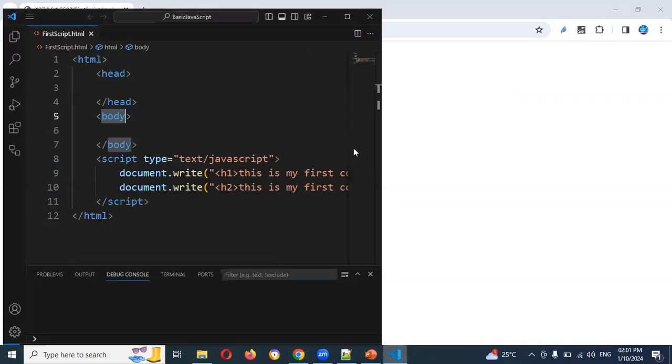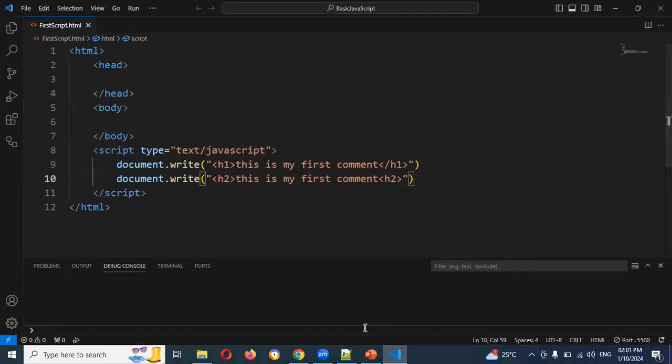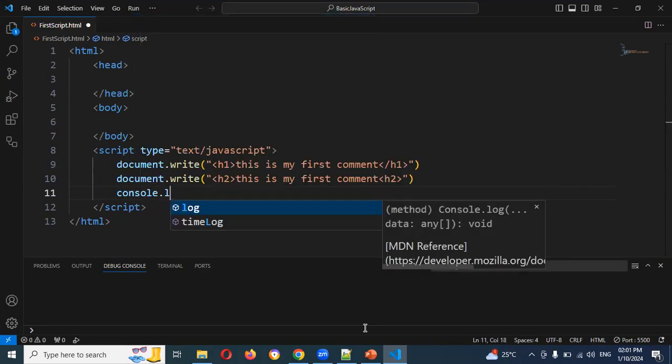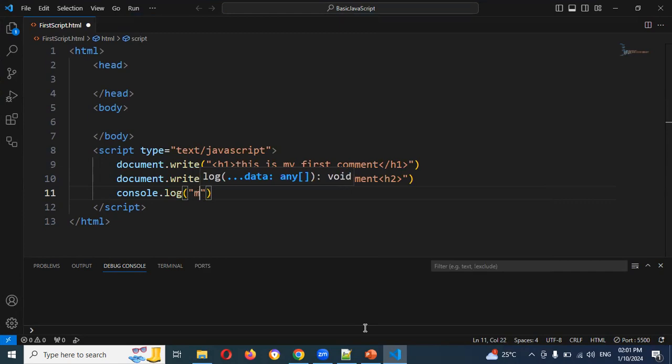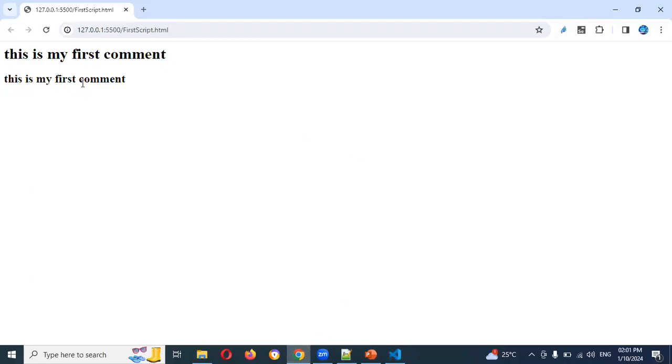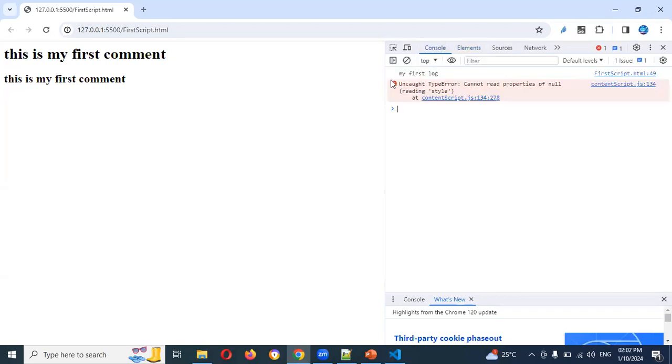Now we can even store some logs also. How can we store the log? Here we have console.log, and I'm going to use my first log. I'm saving now. If you open the browser, we can't see that particular option. See, still we are not able to see it. Now how can we find it? We can inspect first. There is a console tab. If you go to the console tab, you can see one piece of information, my first log. Like this we can store.